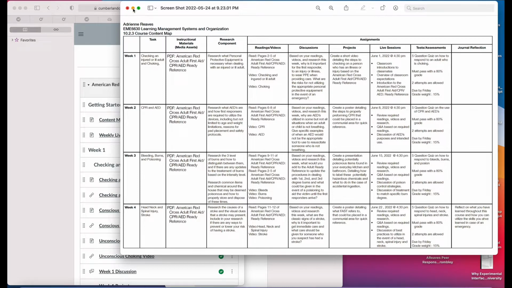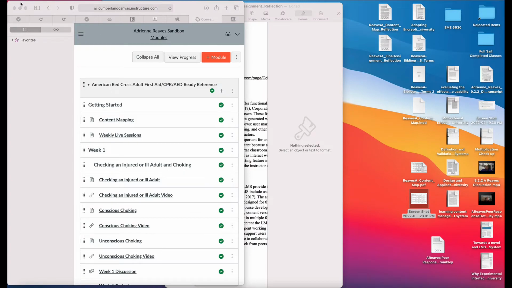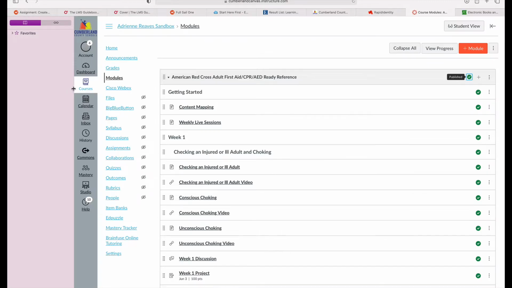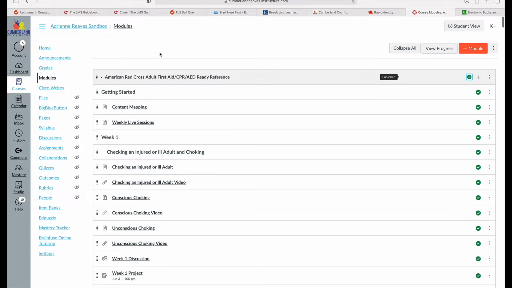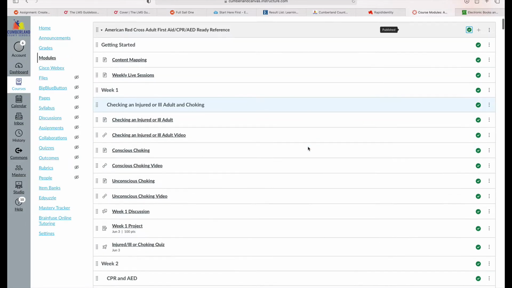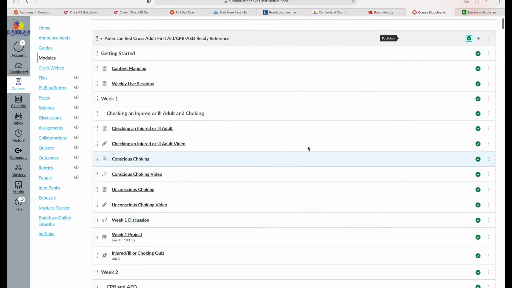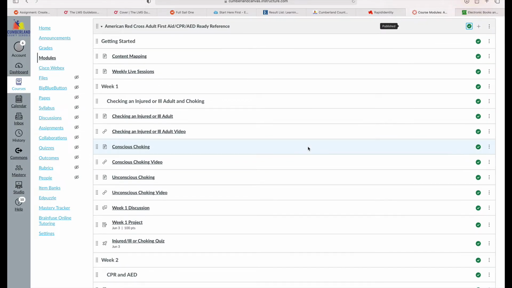When looking at my module, I decided to build it within Canvas. Canvas is an LMS that is very user-friendly. Students are able to collaborate with each other, which was one reason why I felt it was a good LMS to use for this particular activity. They're able to keep track of items they've completed as they go along and keep up with their due dates.